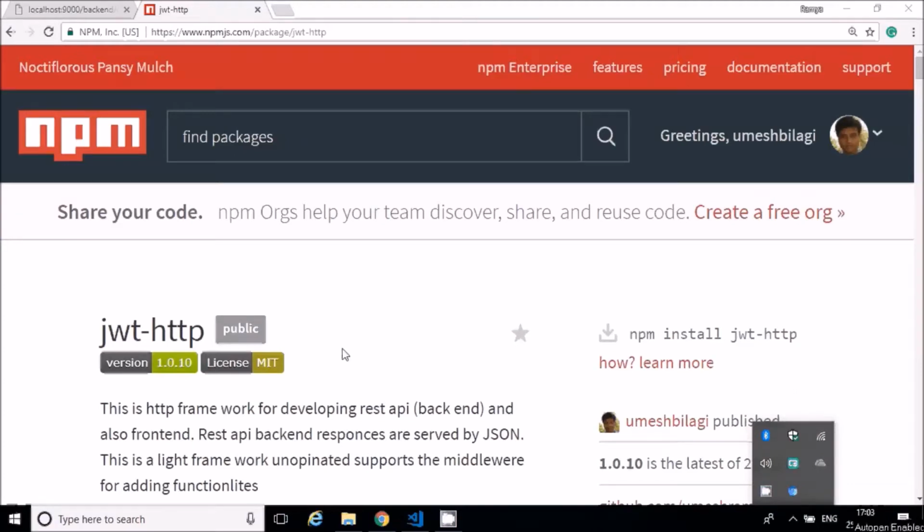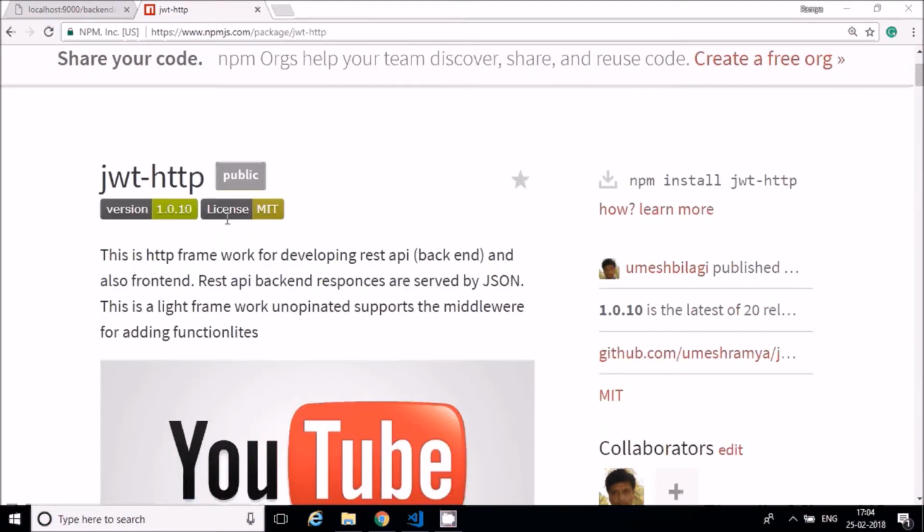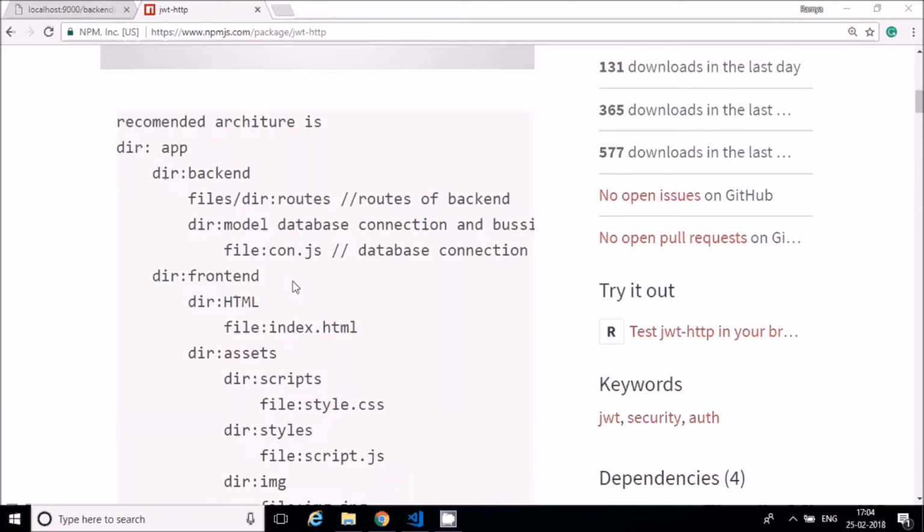Welcome friends. This is a tutorial on JWT HTTP. JWT HTTP is an Express.js like framework which is used to develop web applications.